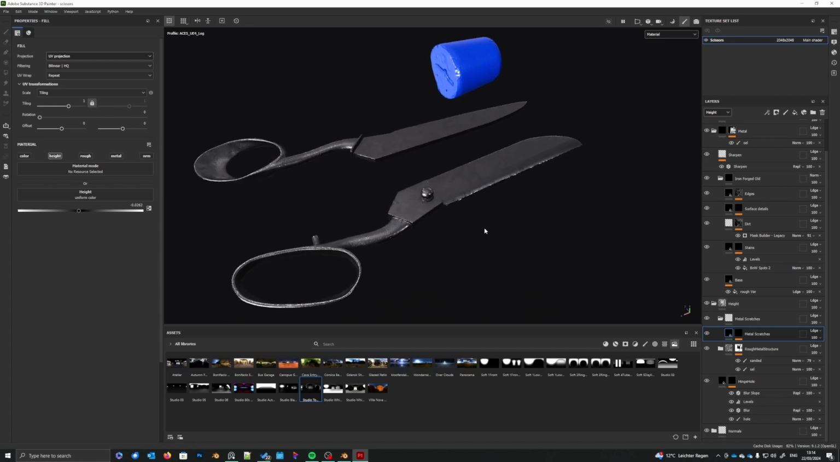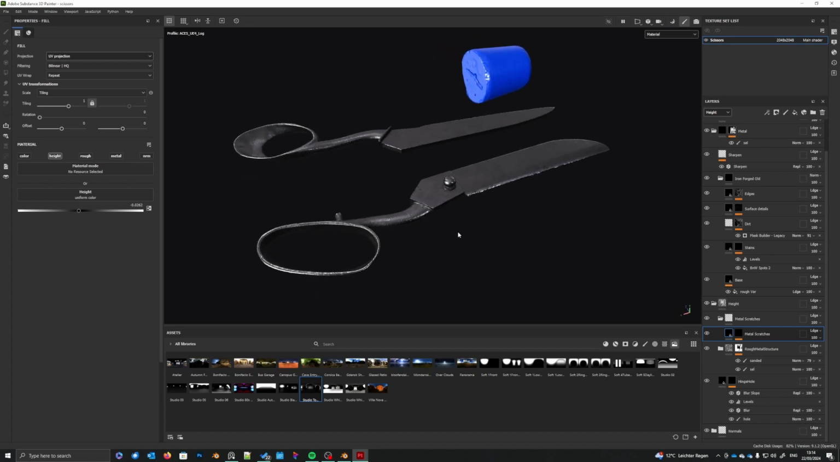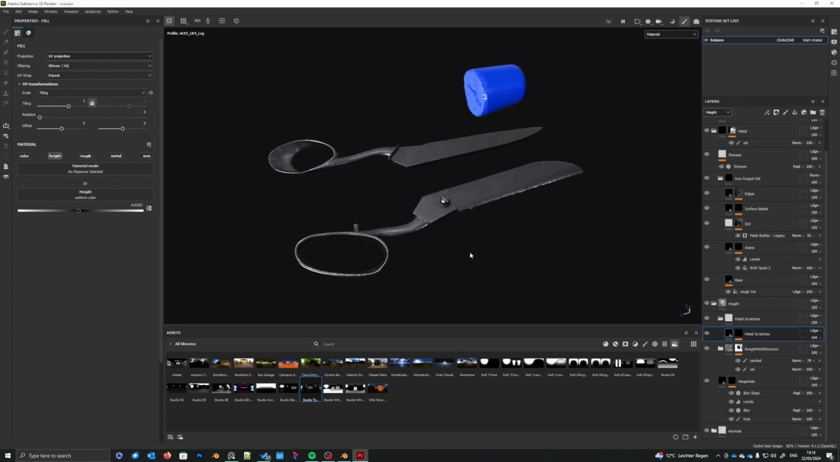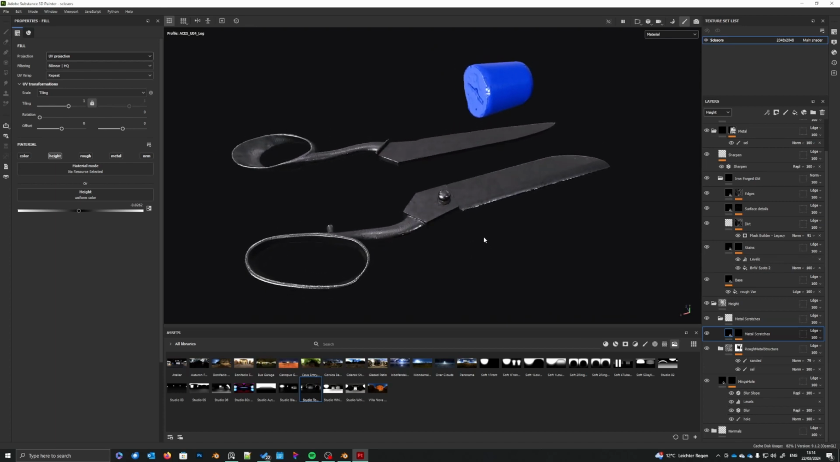Okay. That is a pair of scissors that we're taking care of. In the next part, we will dirty those scissors up. They will be rusty and they will be bloody because it's for a horror game. Thank you for watching.